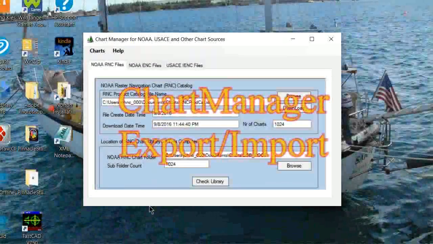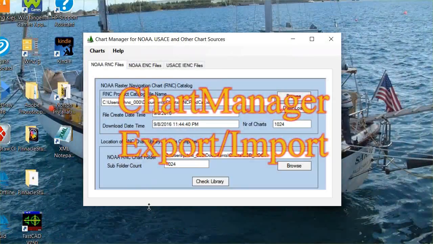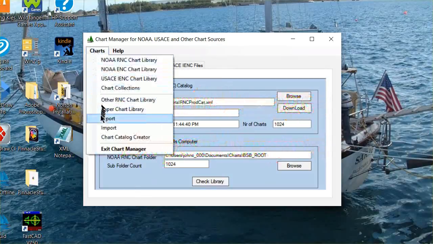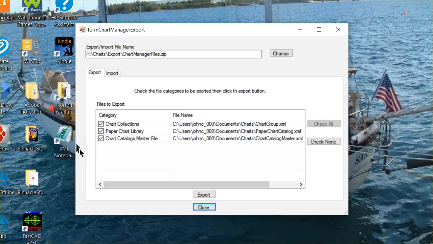With version 1.7.1.3, two new menu items have been added to the main menu in ChartManager: Export and Import. Clicking the Export menu item opens the Export-Import form in export mode.